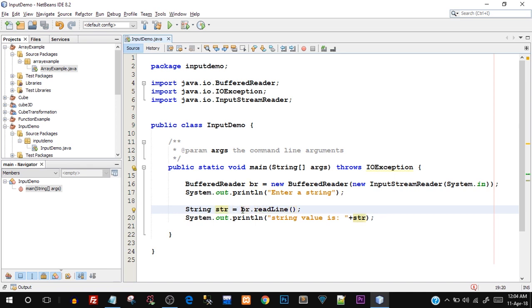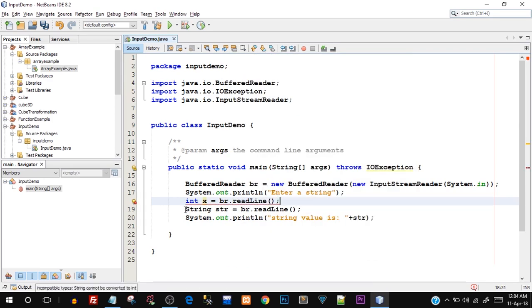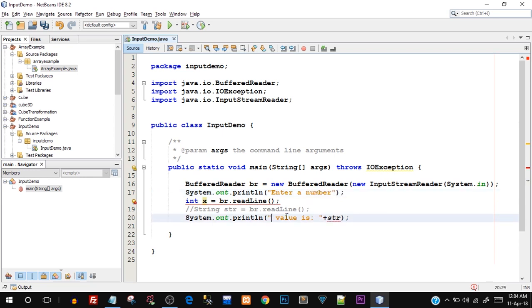So let's say you have an integer int x and you want to take input from the BufferedReader object itself. So you want to say br.readLine. Right now it will throw you an error, okay, because it's not compatible. You can see the incompatible types error. So I'm going to say first "enter a number" over here and "value is", and I'm going to append x over here.